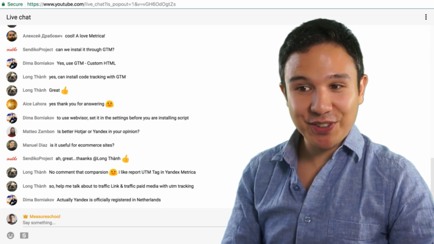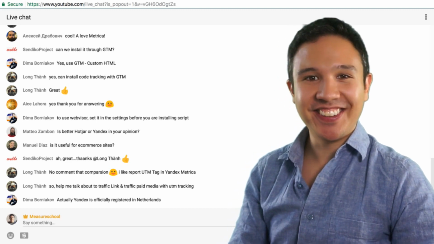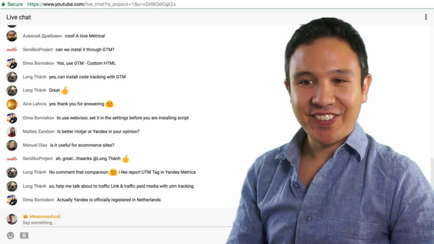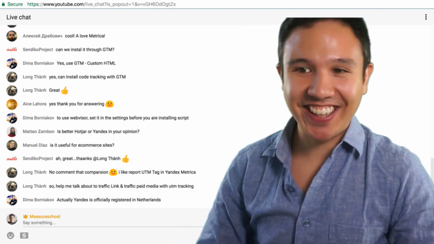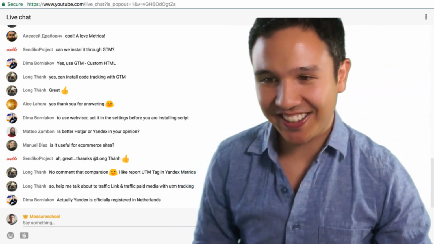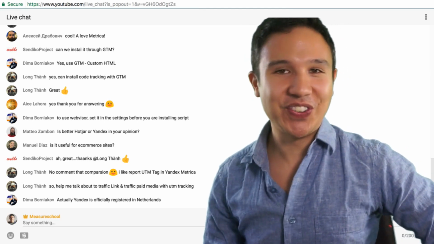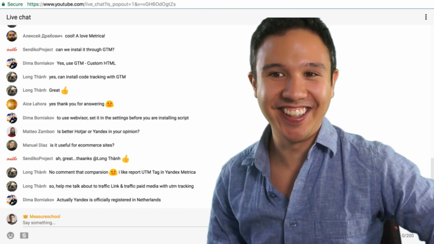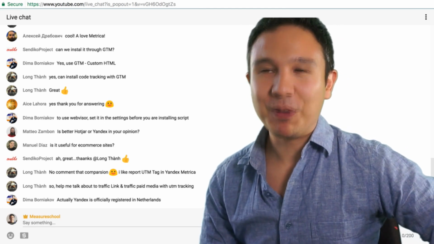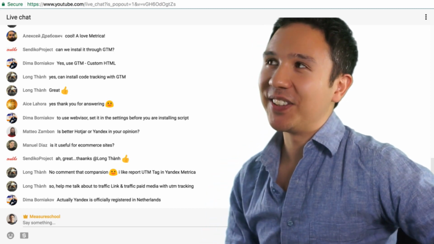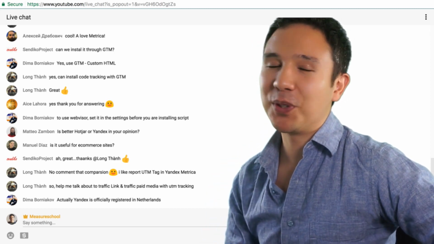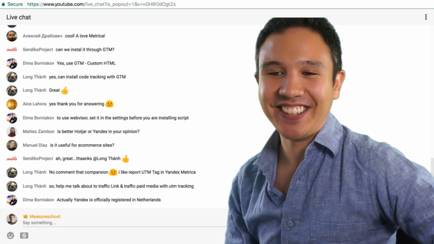Yandex is officially registered in the Netherlands. I didn't know that. That's interesting. Well, that's good to know. Okay, I stand corrected. So Yandex is registered in the Netherlands. Who knows what that means? Probably Google, well, Google is a US service, but they also put their money somewhere else.